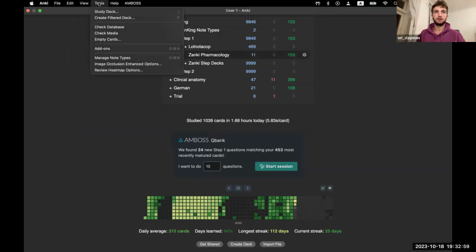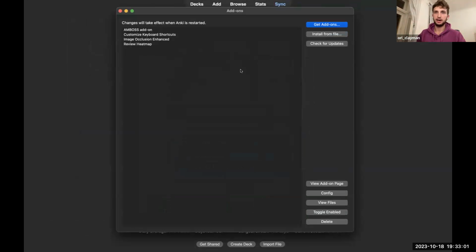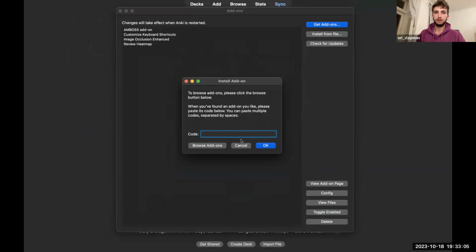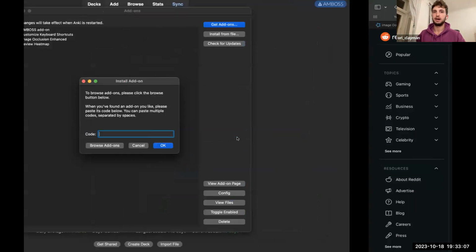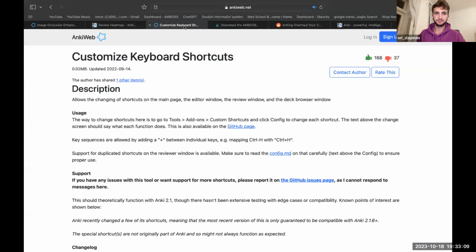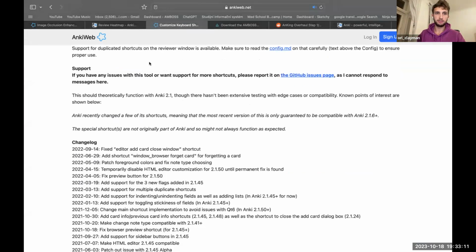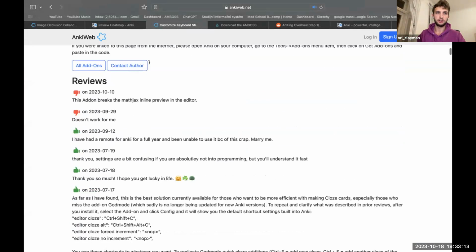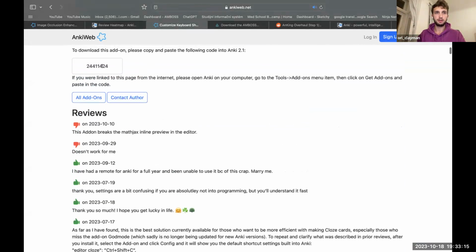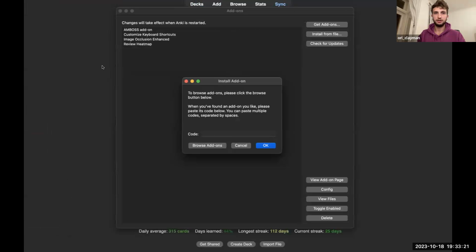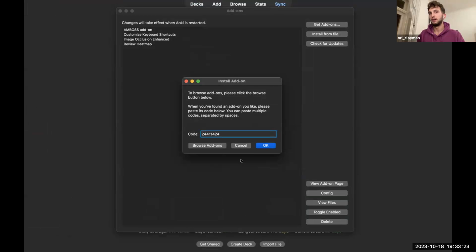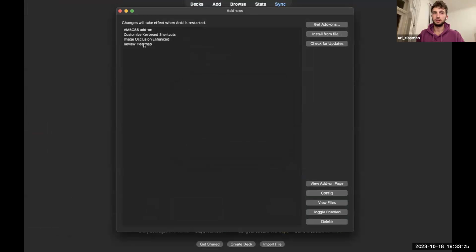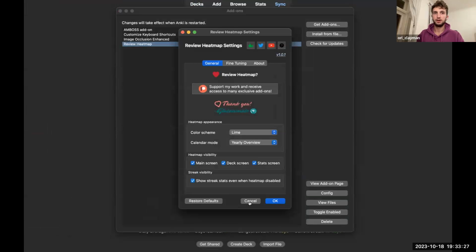Now, how do I add the add-ons? Again, we go to Tools, Add-ons, Get Add-ons, and then we'll have the ability to add a code. Now, I'm not going to be adding any of the codes, but pretty much we have the codes located on the Anki website. This is the code. You take the code and then you just apply it here, and it does it automatically, and then it just adds it. So that's true for the review heat map.